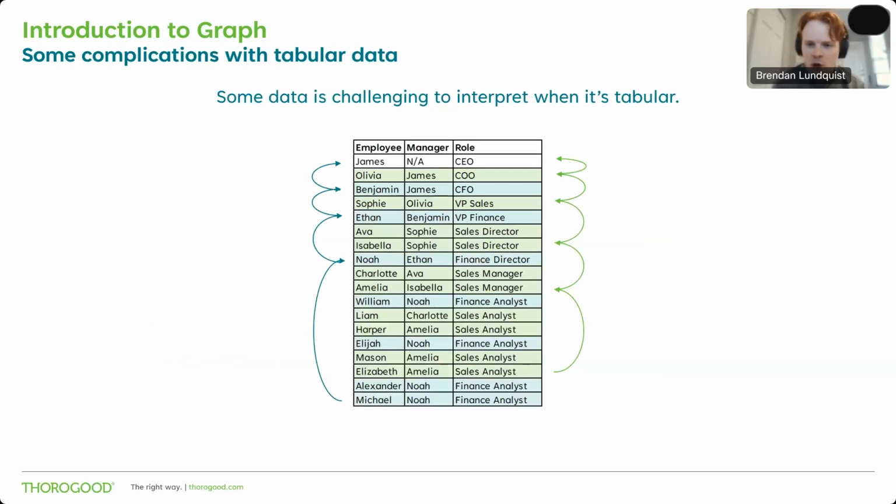We can imagine what an org chart looks like within our head, but it's a bit complicated and hard to really derive much meaning very quickly with it represented as a table. Because I've already colored it here, I can see that there are 2 pillars within this organization, sales and finance, that seemingly roll all the way up to the top with James as the CEO.